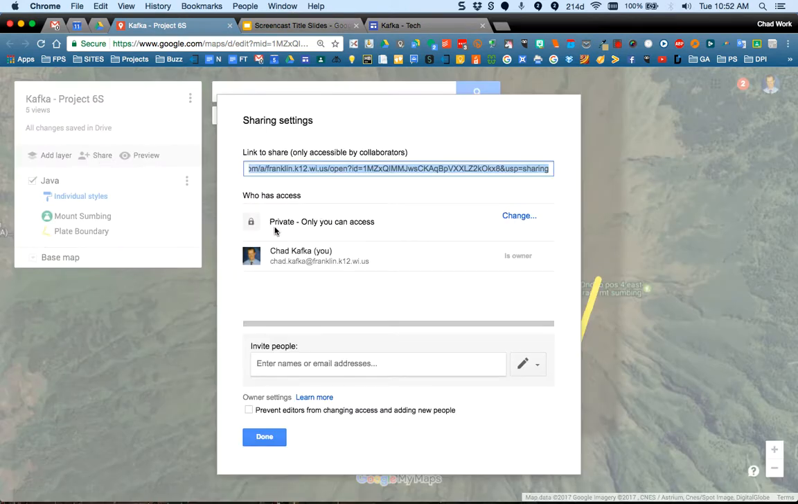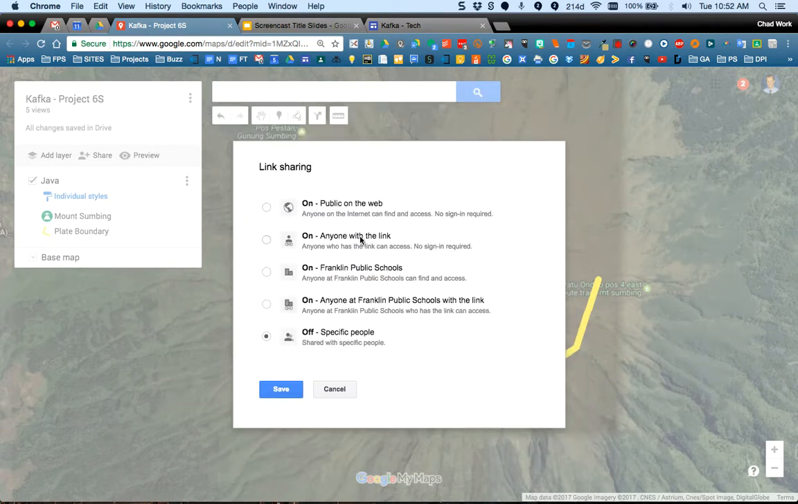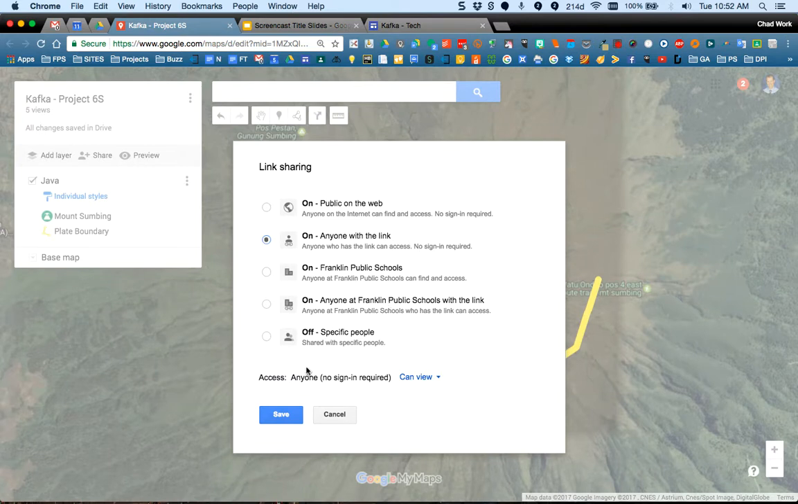Right now, any map that you make by default is private, so only you can see it or people that it's directly shared with can see it. You can change that right here. So instead of private, I'm going to click on change, and I'm going to choose anyone with the link, and I'm going to leave this as can view.